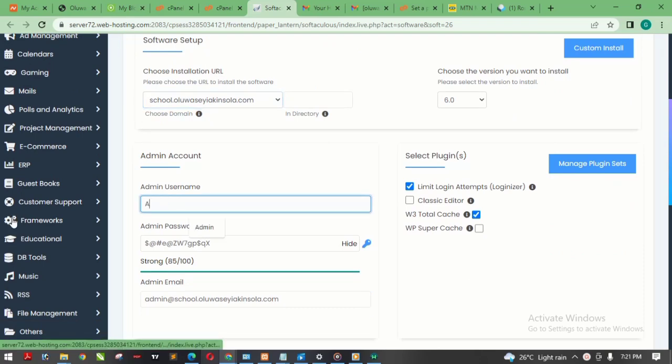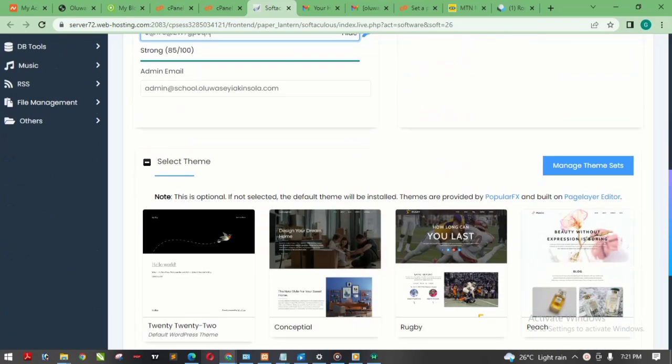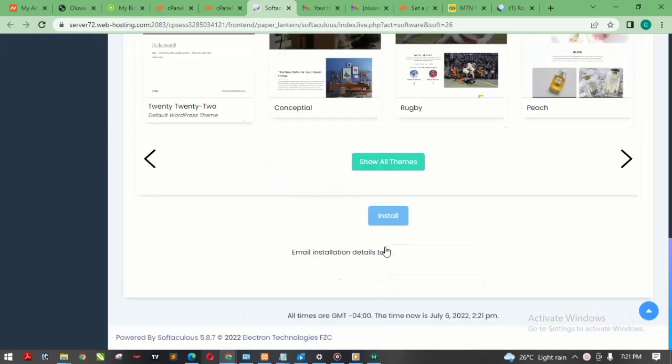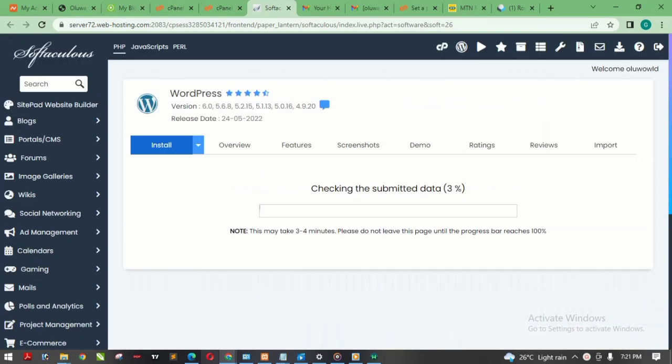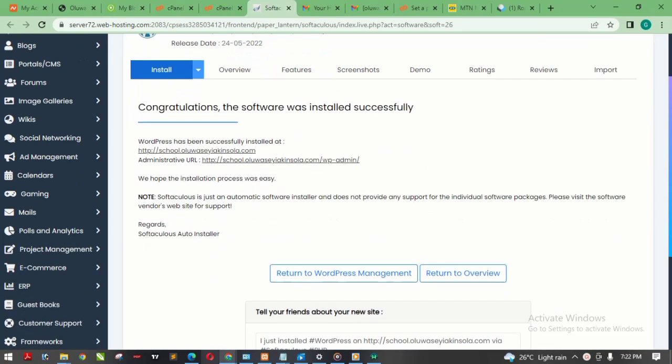So I can just click and create my stuff. Let me just use the same password as it is there. So click on install. The WordPress will immediately install now. So now the WordPress is installed.